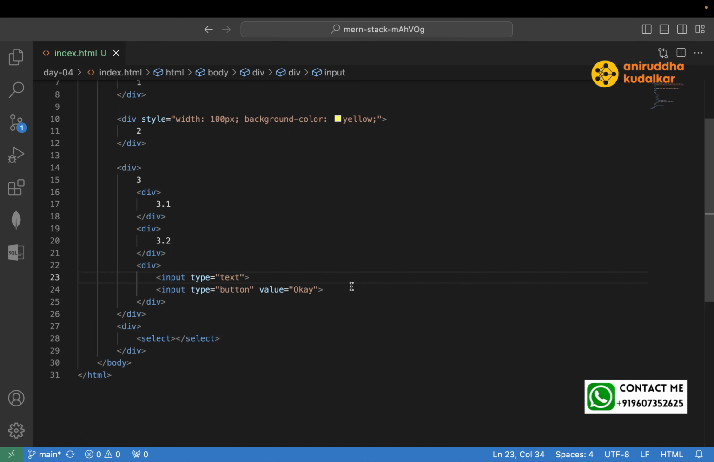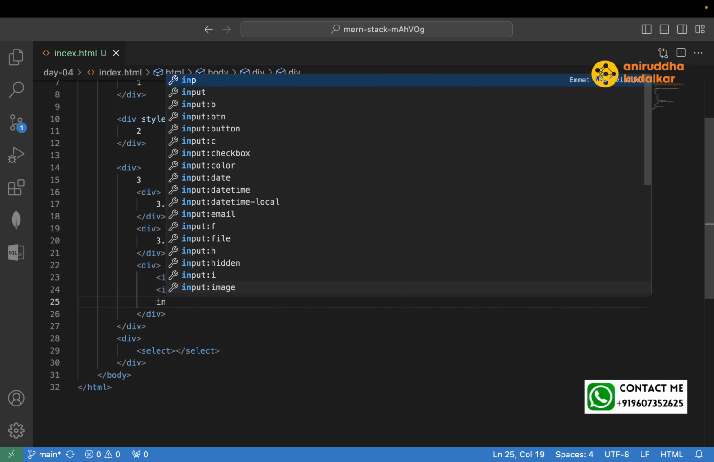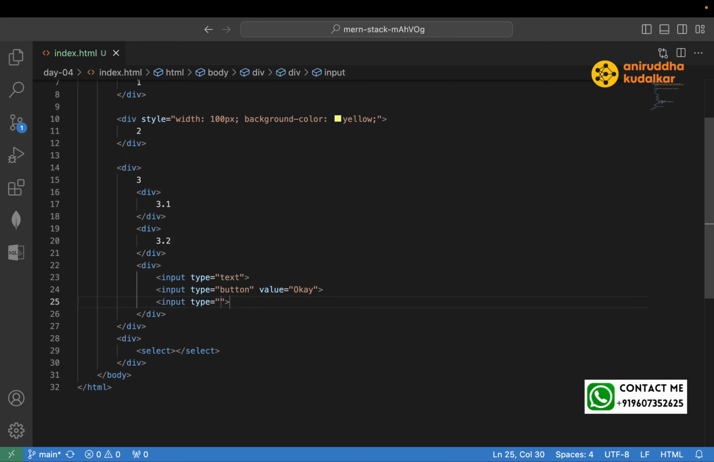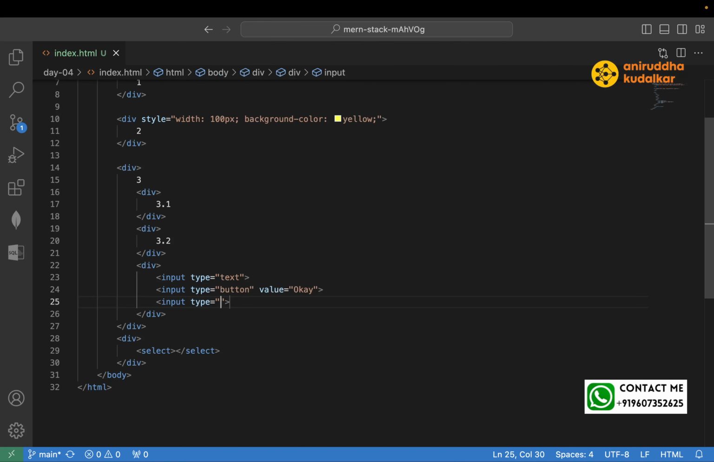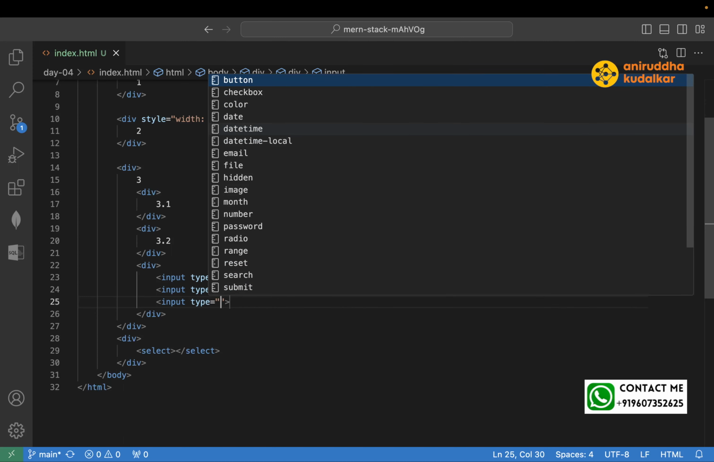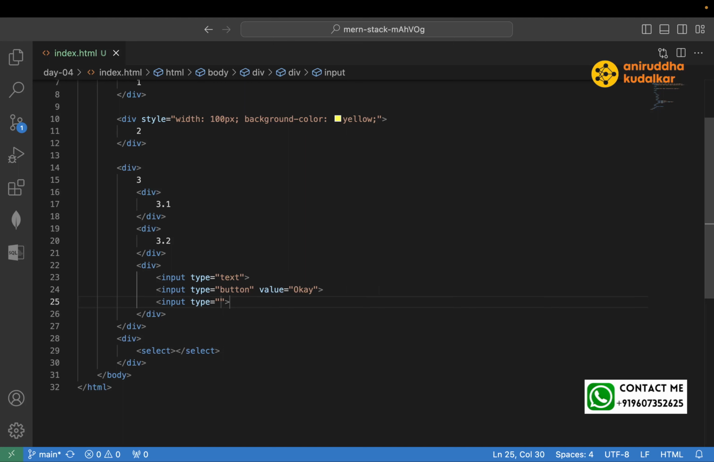Now see, there are a lot of input types available. Just press control space. Can you see, these many input types can be given. You cannot give your own name over here, it's not possible. There are predefined values. Just go inside the two quotes and press control space.